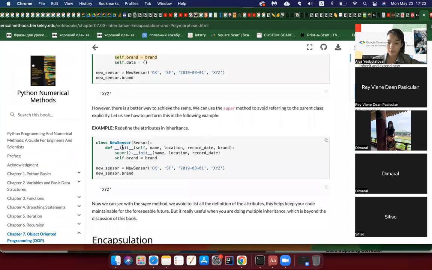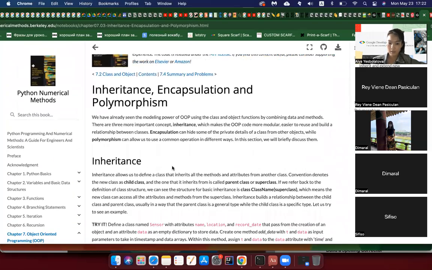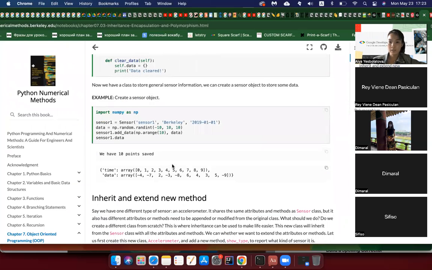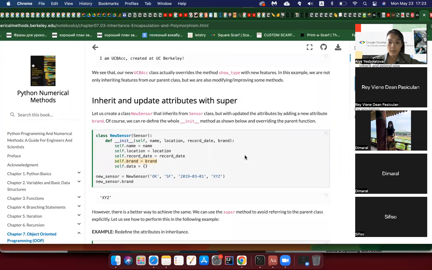Is it clear what is called inheritance and what we do with inheritance? Awesome, thank you. So we can either extend methods, we can override methods, right? Awesome.